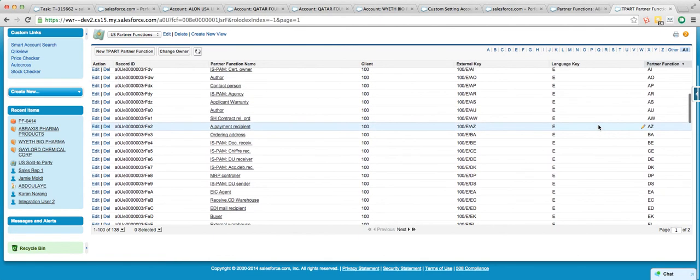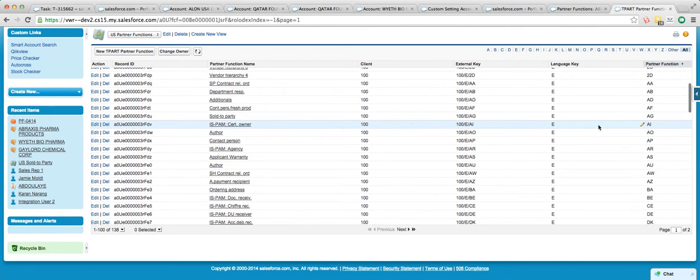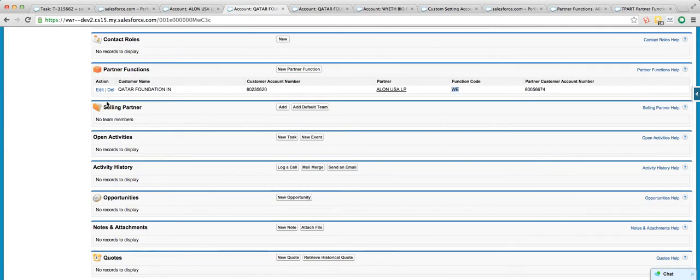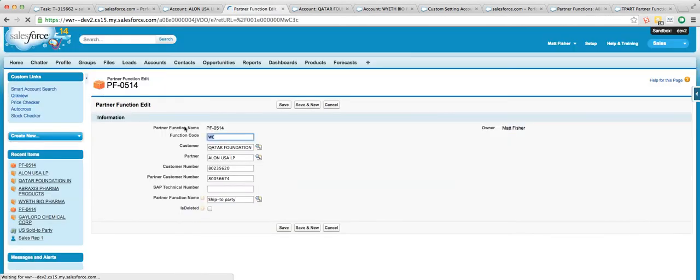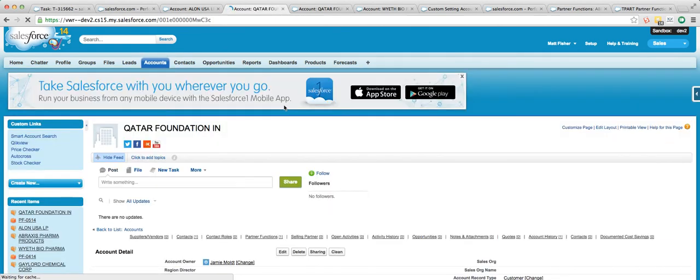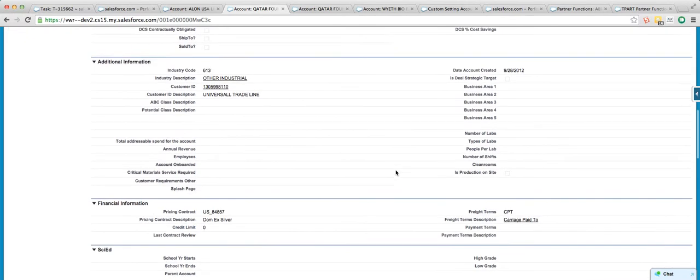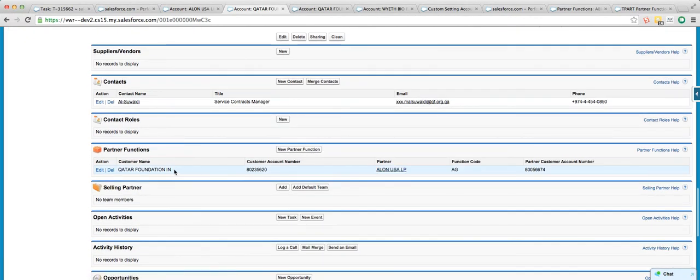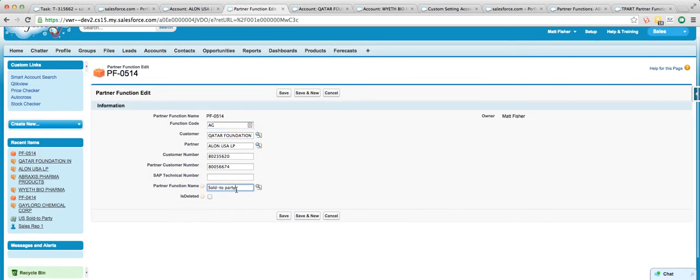So if I look up in here at sold to, I take that back. My data is wrong. Let me edit this. This actually should be AG. My bad. Sorry about that. I'm just kind of making this data up here. All right. So now what this should be is, if we look at this record, it represents a sold to party.